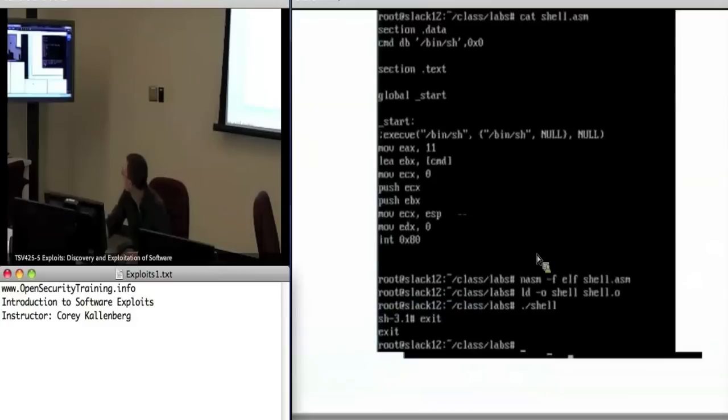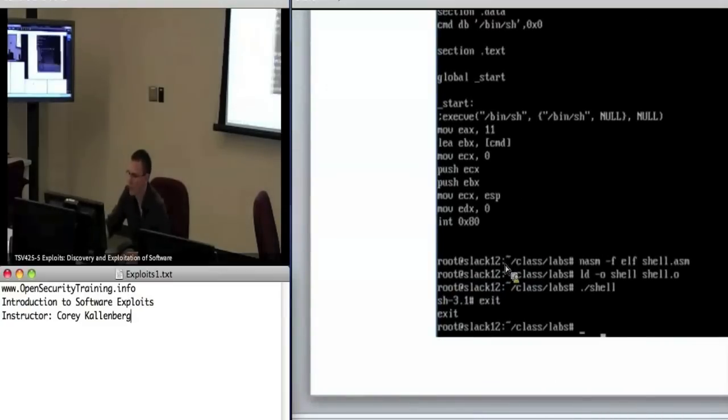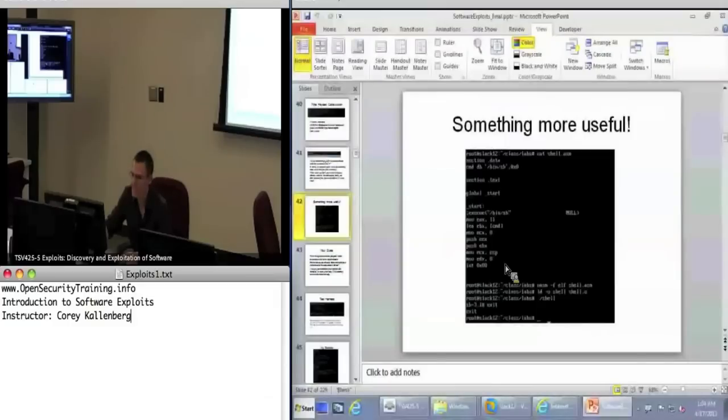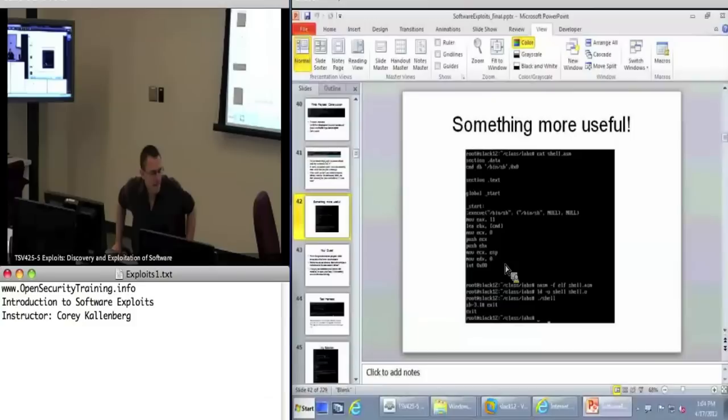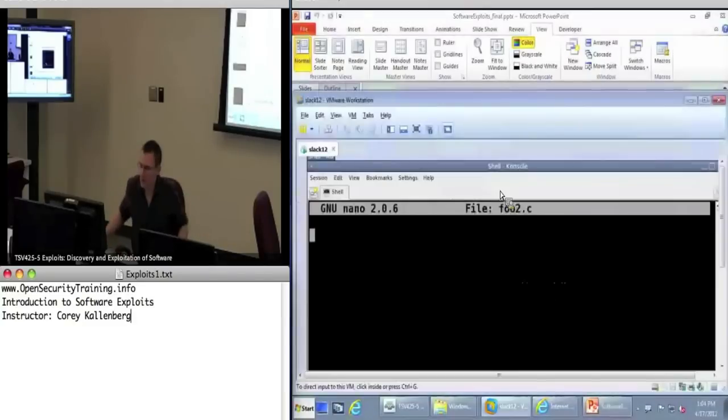Is there a way to debug assembly code and use GDB on it? Yeah, if you just use GDB. Do I need to compile the ASM with a certain flag? Yeah, you might have to use one. I think it's like a -g flag or something.